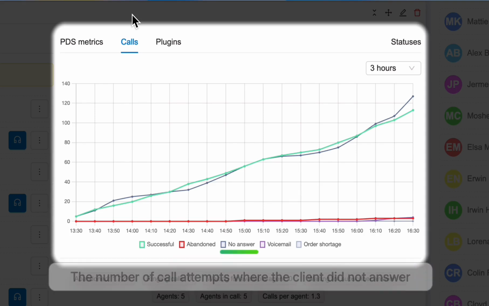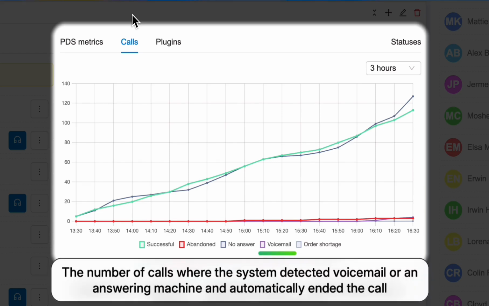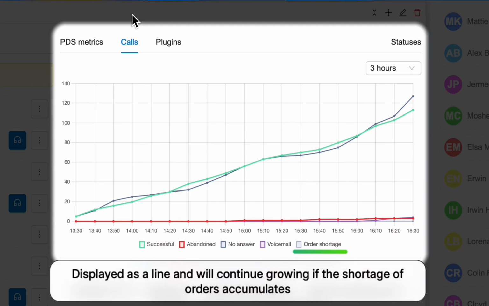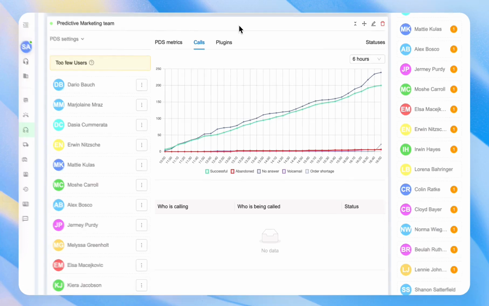No answer: the number of call attempts where the client didn't answer. Voicemail: the number of calls where the system detected voicemail or an answering machine and automatically ended the call. Order shortage: on this chart, it's also displayed as a line and will continue growing if the shortage of orders accumulates. Let's move to the plugins section.